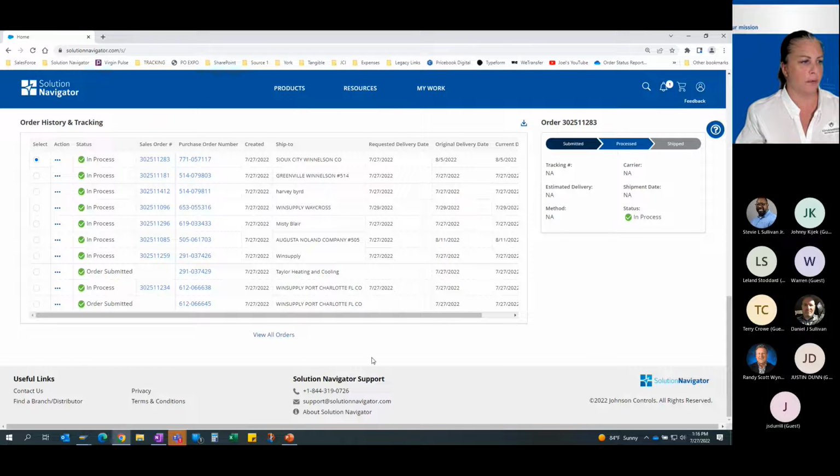Solution Navigator support, I referenced them a couple times, support@solutionnavigator.com. They're a really good resource, not just for troubleshooting. I don't know how long ago it was, but there was a day when Warranty Navigator was down. Somebody sent an email to support@solutionnavigator.com, and they were able to prioritize and expedite that request, and Warranty Navigator was back up within an hour. So they're a good resource, not just for typical support, but for all things Solution Navigator.